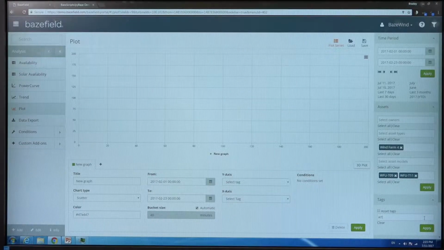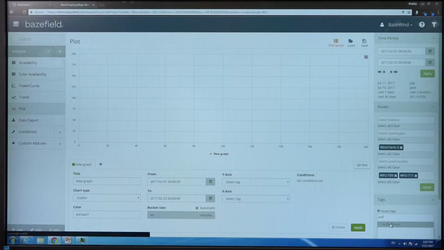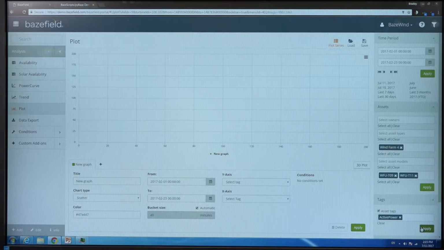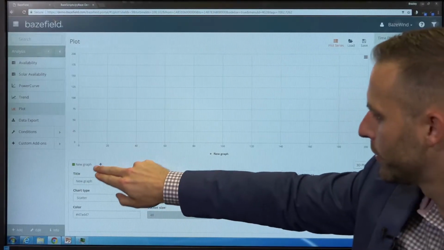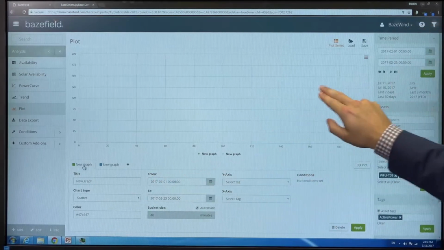Let's say you want active power. There we go. Just hit apply. Now those tags will be available for you to choose in your X and Y axis. And you can set this plot up very simply. You can add a new series as well. So you can add multiple series. You can save a plot.